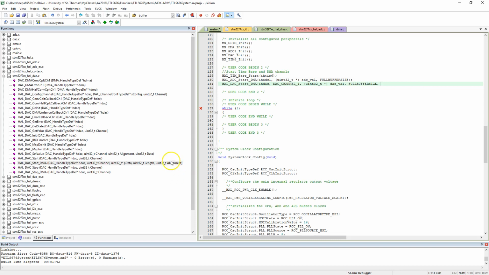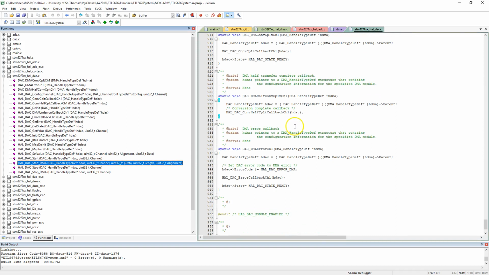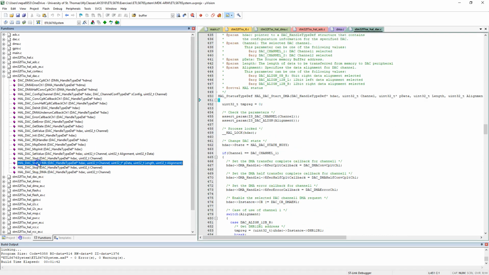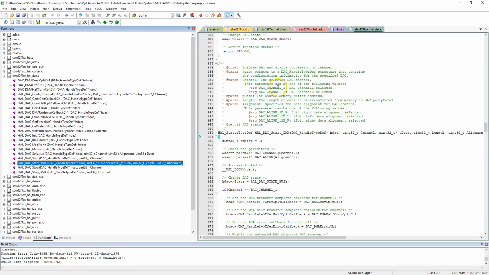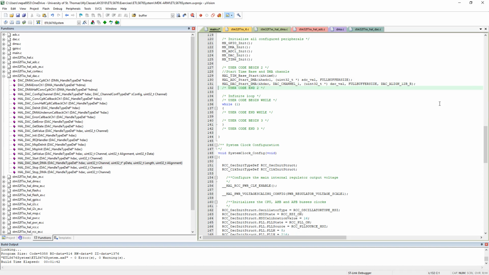And the final thing is called the alignment. So let's find out what that really means. HAL start DMA. Alignment specifies the data alignment for the DAC channel. We're using 12-bit right aligned data. So DAC aligned 12-bit left and DAC aligned 12-bit right. We want the 12-bit right. So that. And that should be our end of the initialization.